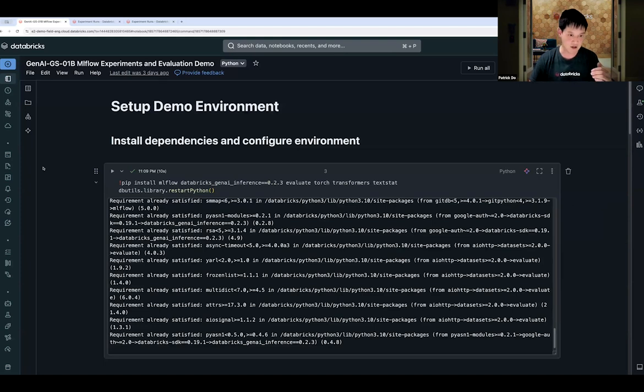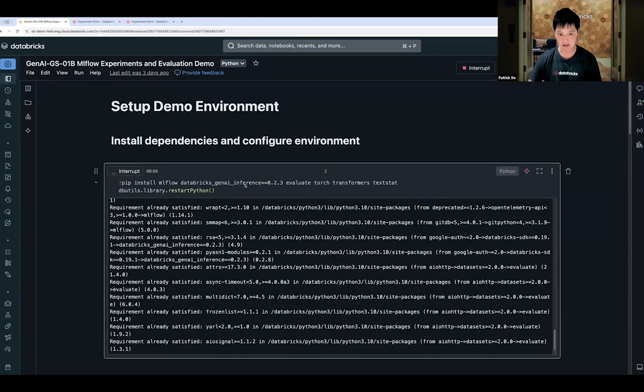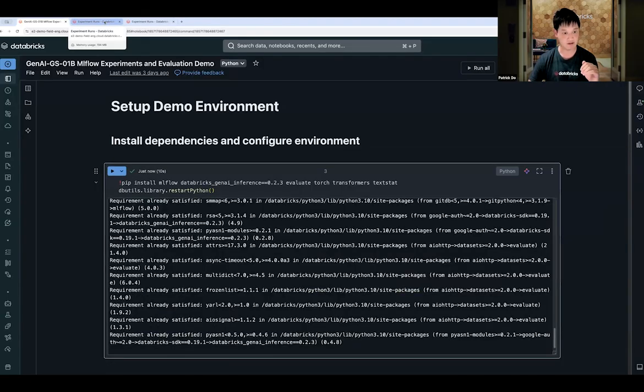Now, to get started, I'm going to go ahead and install our packages. So we're going to get that to run right now. While that's running in the background, let's open up the experiments UI and take a look at what that looks like.